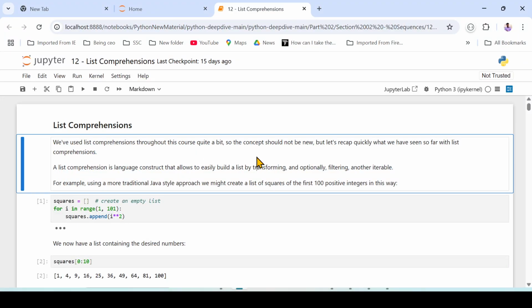Hello. Now we are going to talk about the list comprehension. Since we started this course, we have been looking at list comprehension for a longer time, right? So understanding about the list comprehension should be easy, right?